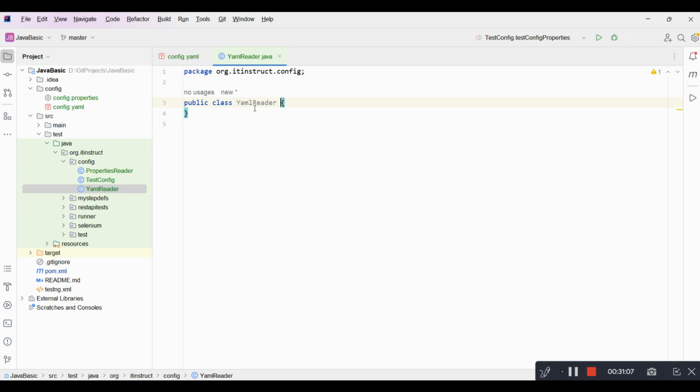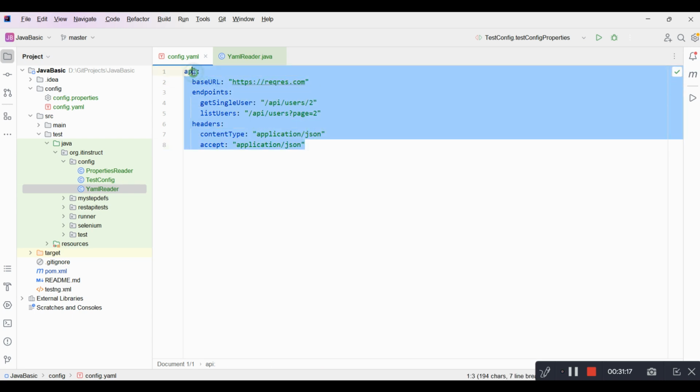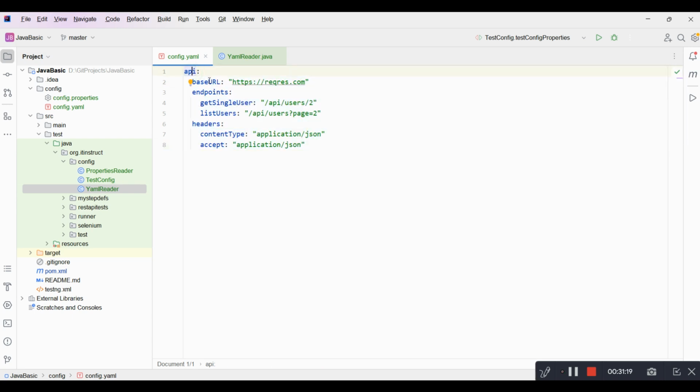Sorry, there is one more thing before you read that YAML file. You have to create this structure. Try to understand: API is the root structure, and there are three children of the API. The first is base, the second is the endpoint child, and the third is the header child. Right? There are three children of API.